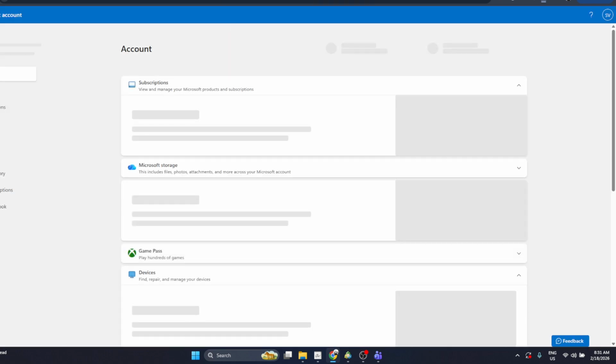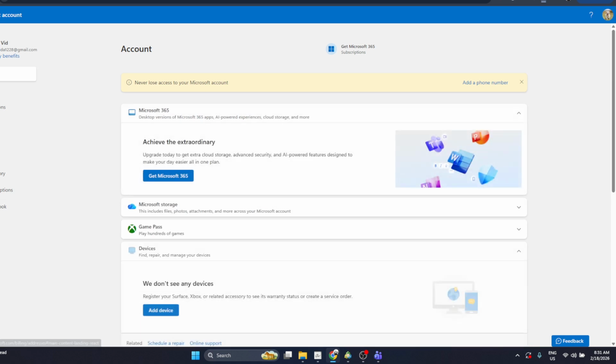In that menu, look for the option that says My Microsoft Account and click on it. This will open a new tab that takes you to your main Microsoft account page. If you're not already signed into your Microsoft account, you may be asked to enter your credentials here. Make sure you complete that so you can access your account settings.